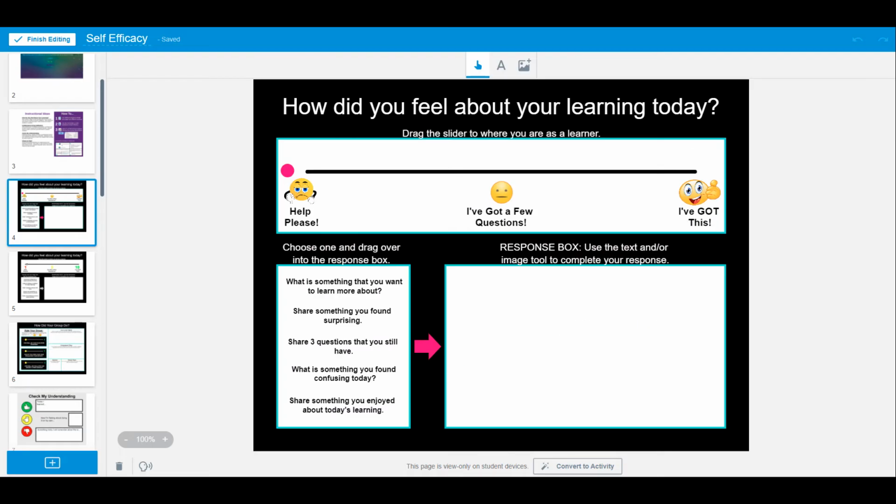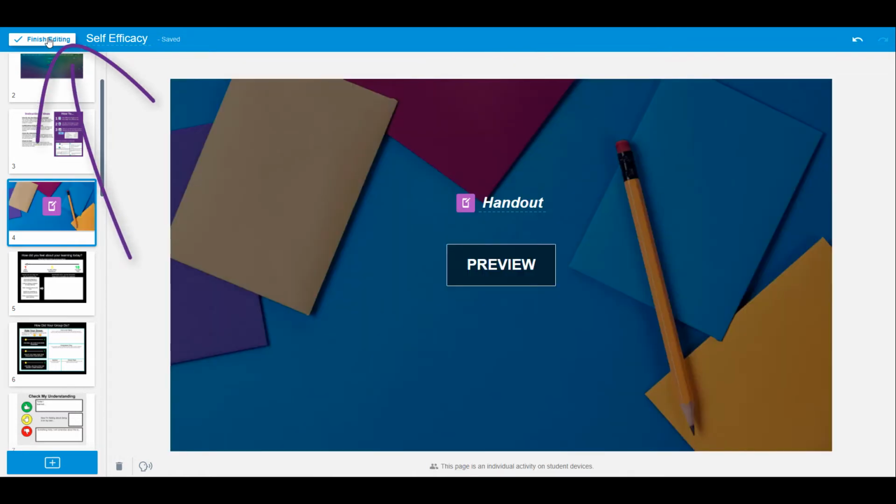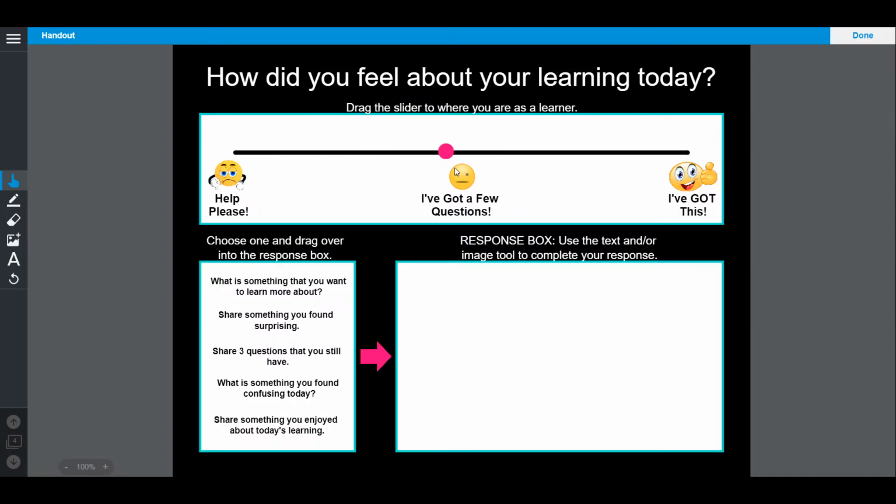To begin, upload the page or ready-made activity you wish to make an individual handout. Once you upload it, select Convert to Activity, and then make this page an individual handout activity. Select Finish Editing, and the activity is ready to go. Once you start your lesson, students can log in and begin completing the activity.